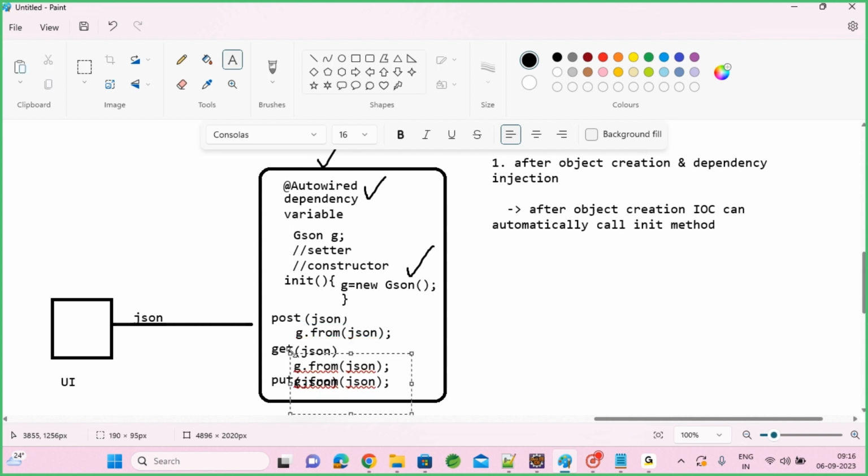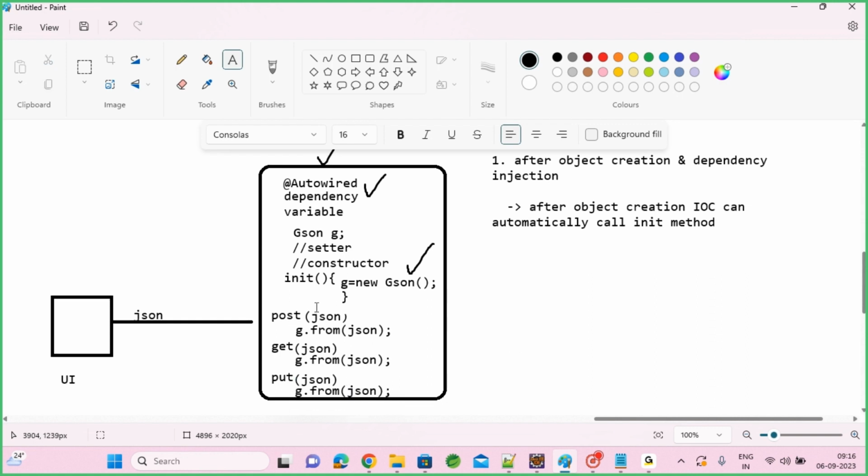From where did you get this JSON object? You have not even auto wired it. You didn't auto wire it, but you created it via the init method. Who executed this init method? Are you executing it as a developer? No. After object creation of your POJO class, either it is your controller or service or DAO, it will pass all the mandatory dependencies. Once after dependencies, if it sees any init method in your class, this init method also it will execute.